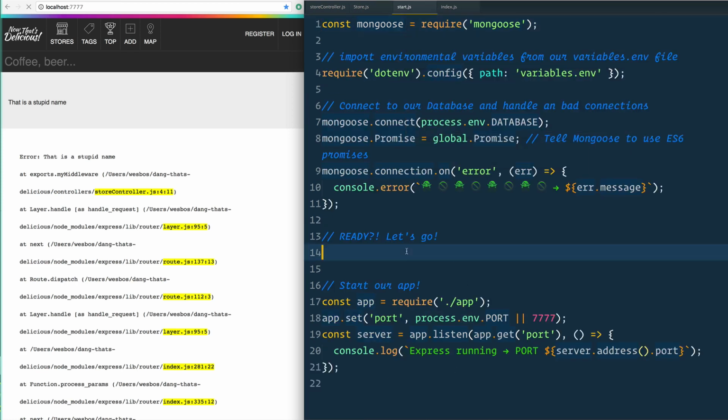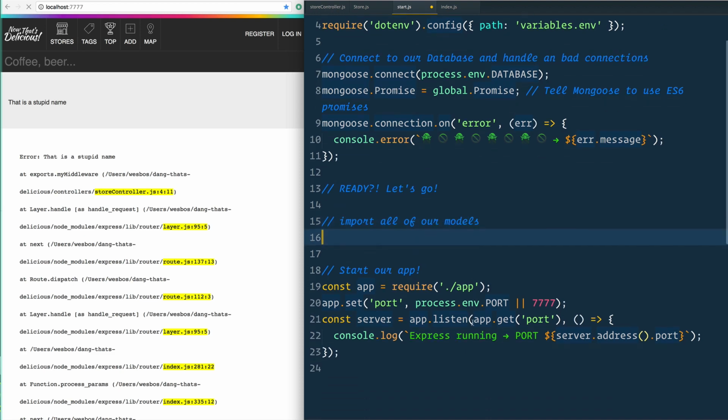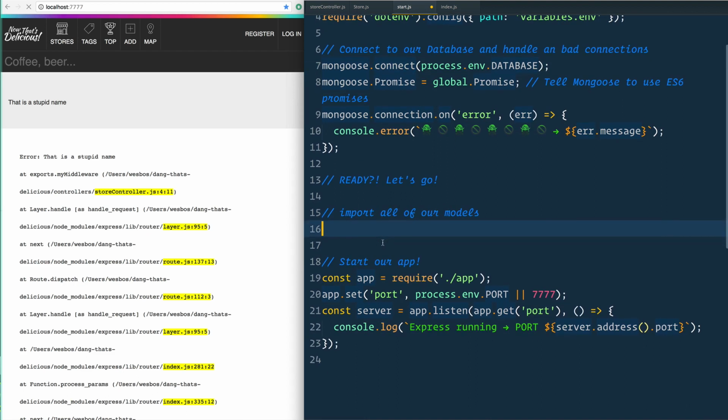We'll go to right where it says ready, let's go. And we are going to import all of our models. So, import all our models. And importing our models, you only have to do it once, because as soon as you connect to MongoDB and as soon as you import your models, MongoDB will know about them throughout your entire application.